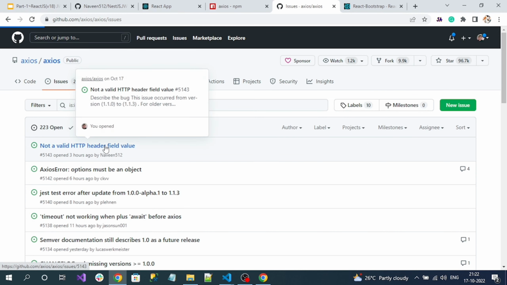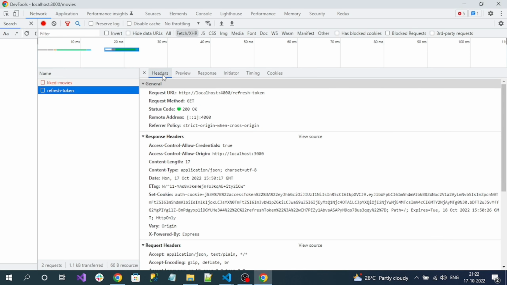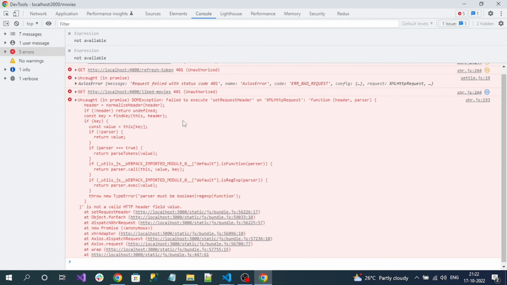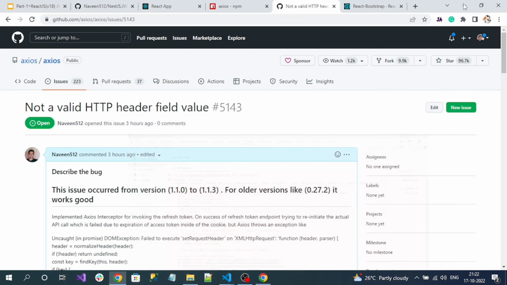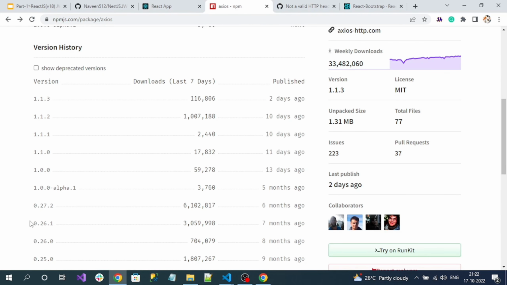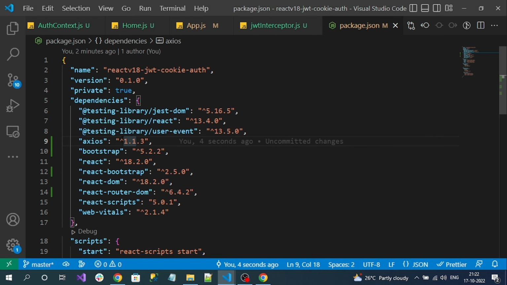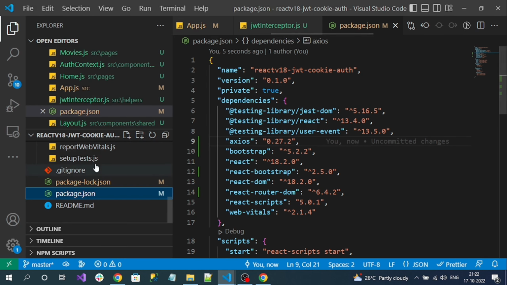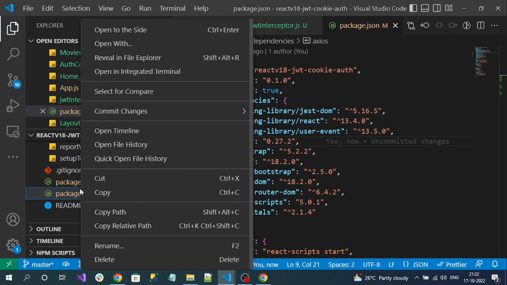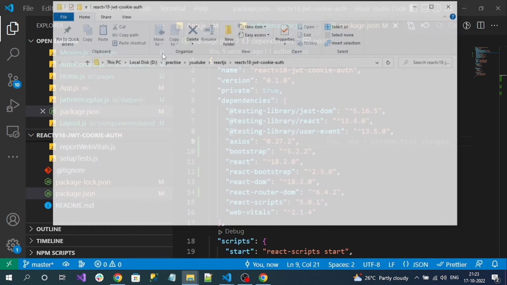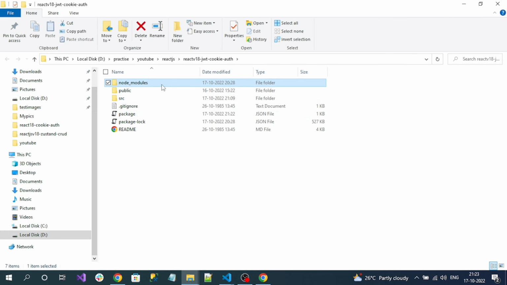I haven't shown you the issue yet. The issue is that you can see in the console something like invalid header. This is for the latest 1.x series versions of Axios. If you fall back to 0.27.2, then this issue won't occur. So I will change the version number to this one. Now let's remove all the node modules inside of this folder. Delete the node modules and reinstall again.